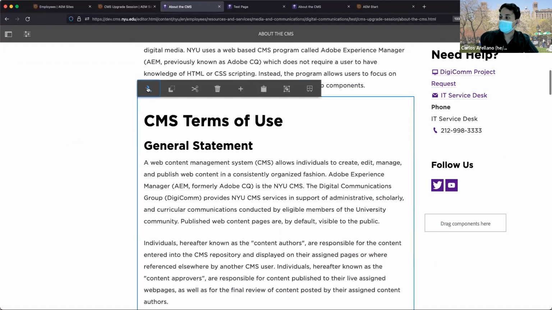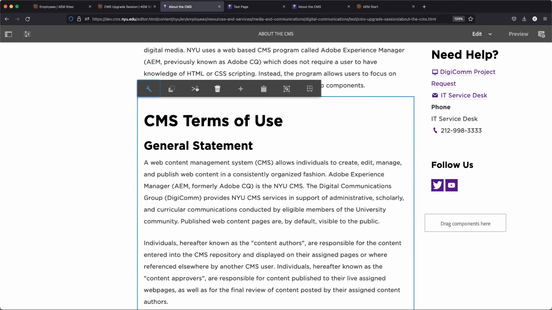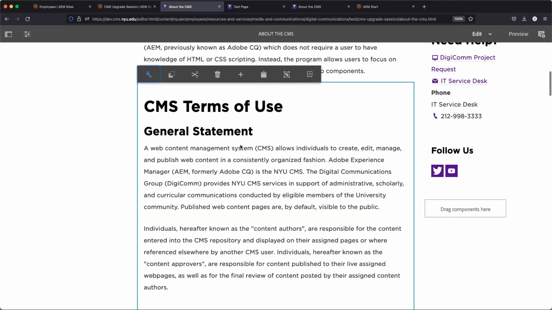If you click on it, you can click the configure button. There's the copy, the cut, the delete button, the insert component button, and the paste button in case you are copying a component and then need to paste it somewhere. The group button, this button we don't really go into. It's kind of an experience fragment button, but we mostly are going to focus on these buttons.